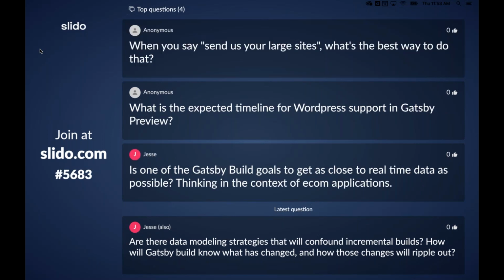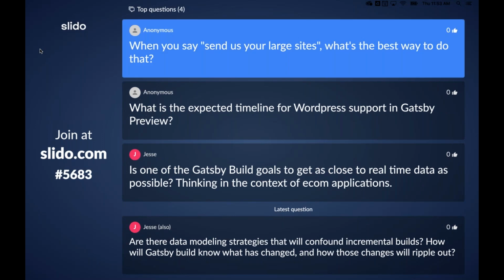Okay. So our next question is, when you say send us your large sites, what's the best way to do that? Good question. Really good question. So I am just navigating to the open source repo. So I just shared an issue in the chat. And so this is a way that you can share your particularly large repos.